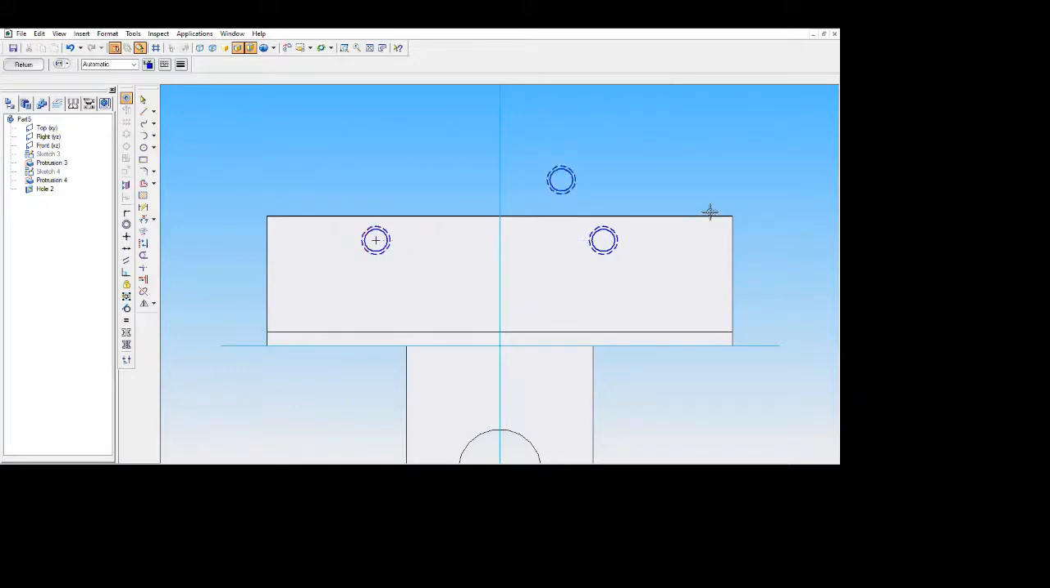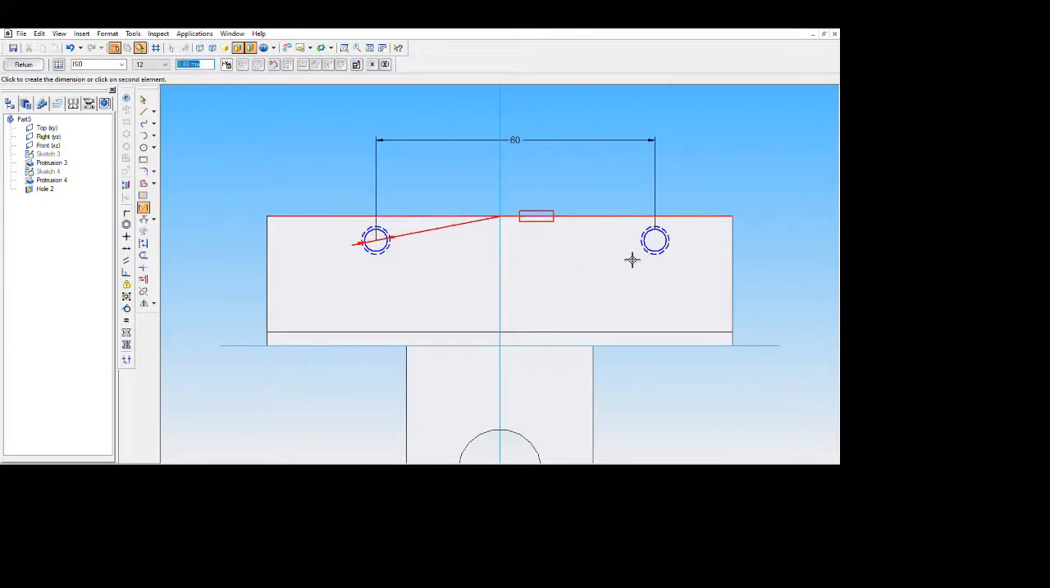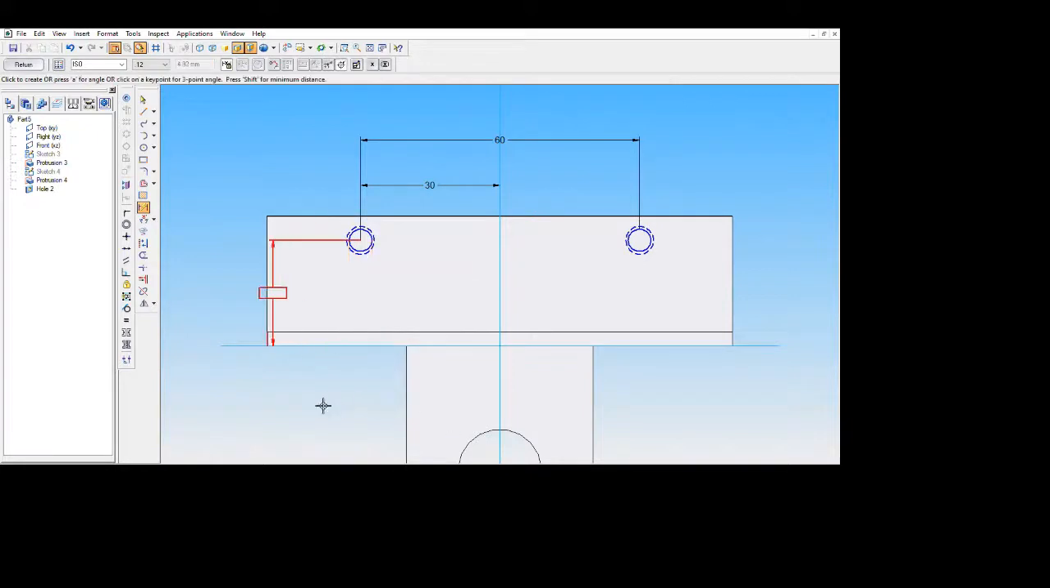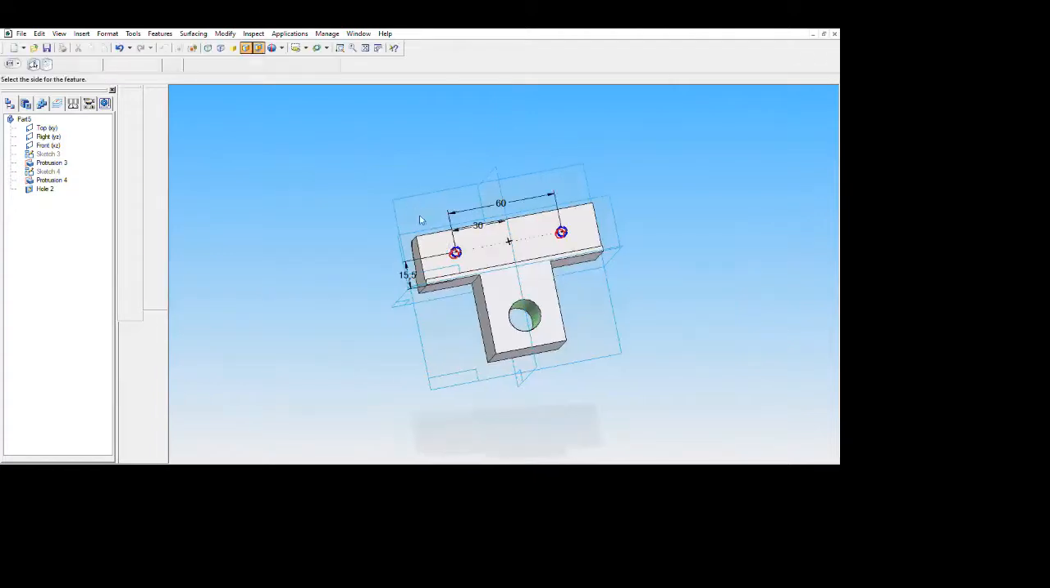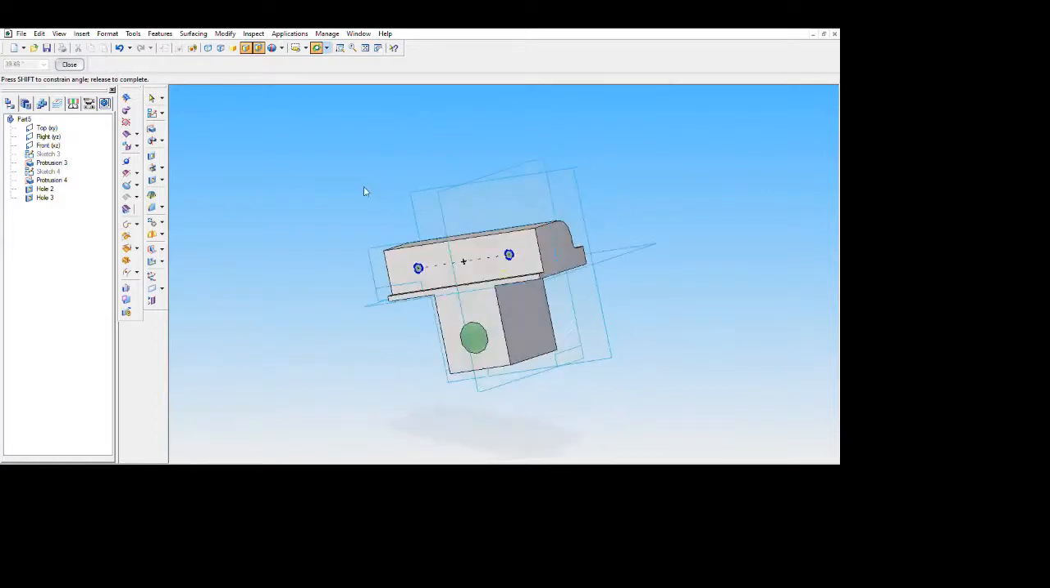and here. The distance between these two holes is 60. That is the distance between this to this hole is 30. Now the equidistance and the distance of these holes from this line is 15.5. Now go to return, click on the backward direction. Now you can see a threaded hole is made.